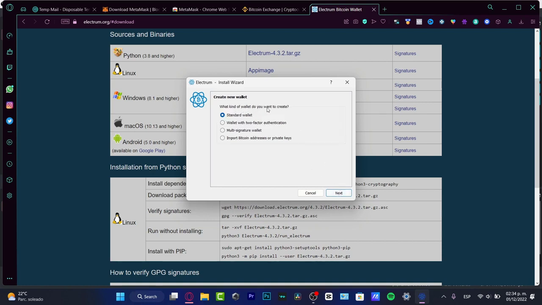What kind of wallet do you want to create? If you create a standard wallet, it's going to be just a really simple wallet. If you create a wallet with two-factor authentication, the two-factor authenticator is actually an application that is constantly generating codes. So each time you sign in, it is going to ask for a two-factor authentication code, which you need to provide with another device. So this is for security reasons.